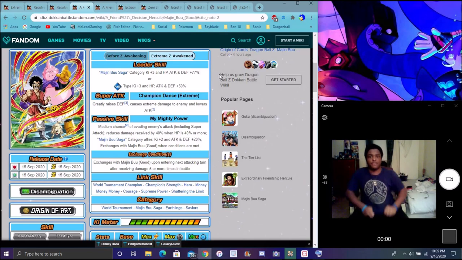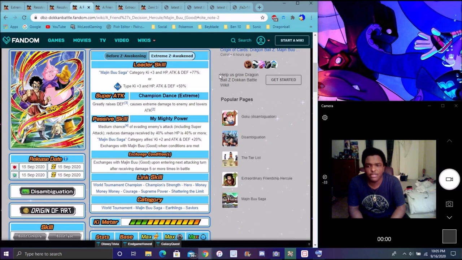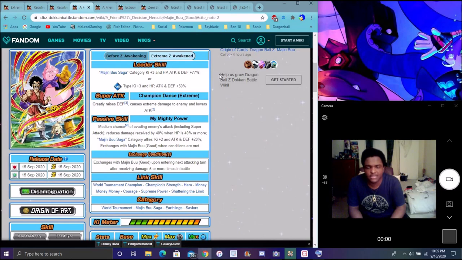Buu Arc category, Ki +3, everything up 77%, or AGL Ki +3, everything up 50%. Raises defense, extreme damage, and lowers attack. If he has some root damage, you're a lot better off, maybe when you transform to Buu or something like that, because he's just all about the Buu. A medium chance of evading enemy super attacks, including enemy attacks that are close, super attacks reduce the damage by 40% when HP is 40% or more. Majin Buu category allies Ki +2, attack and defense plus 20%, exchange into Buu Good when conditions are met. Exchange with Majin Buu Good upon entering the next attacking phase after he gets hit.